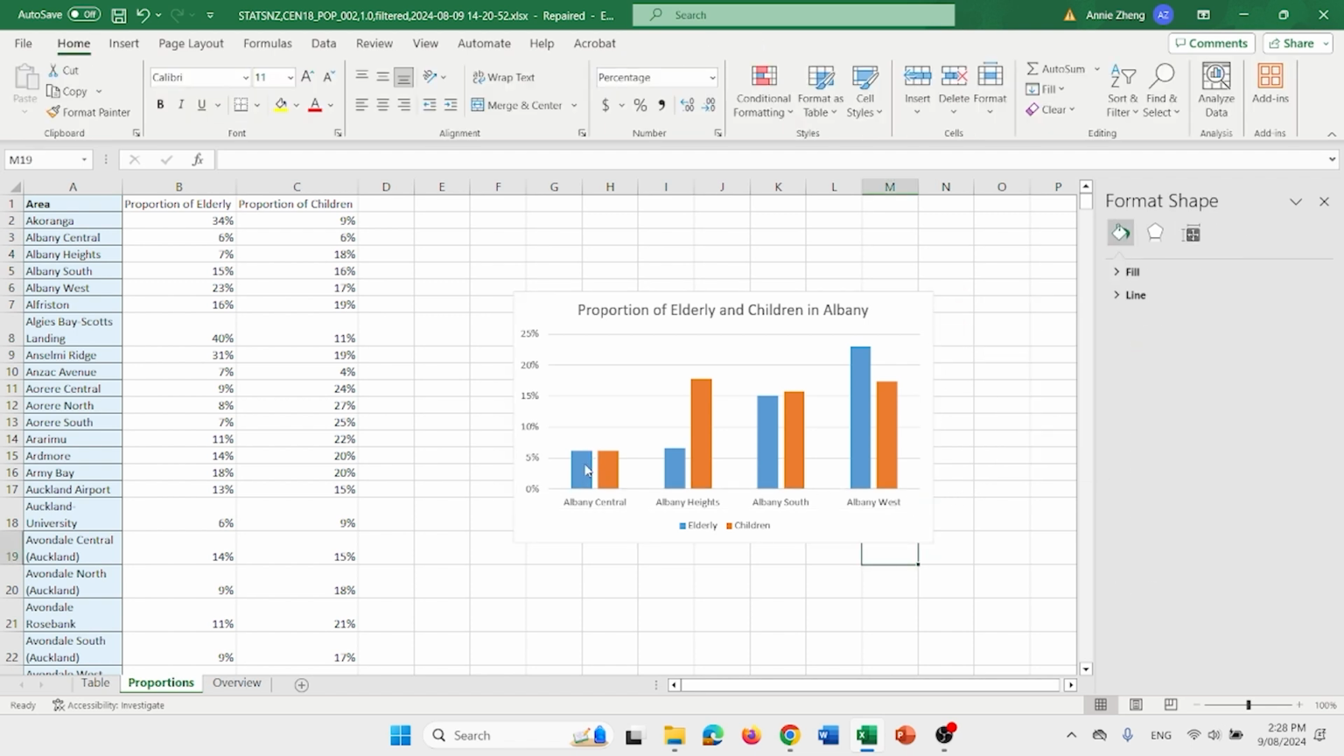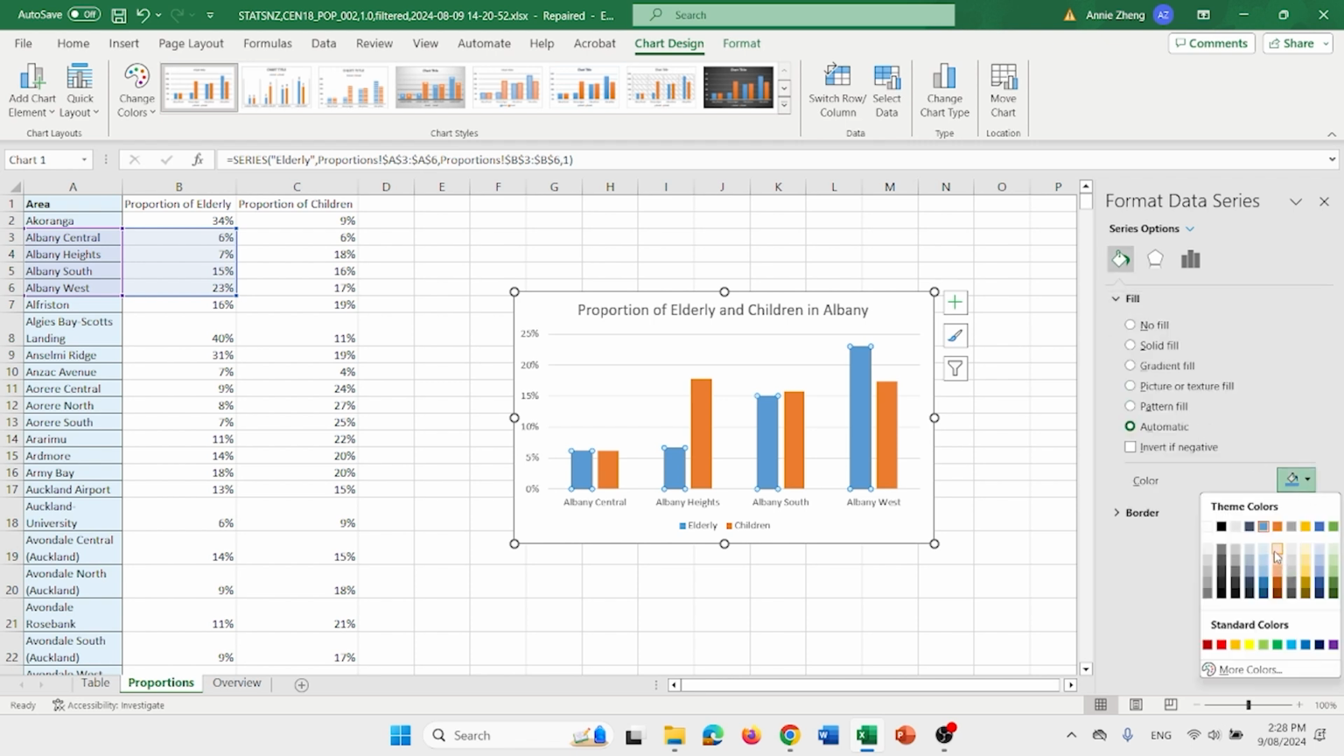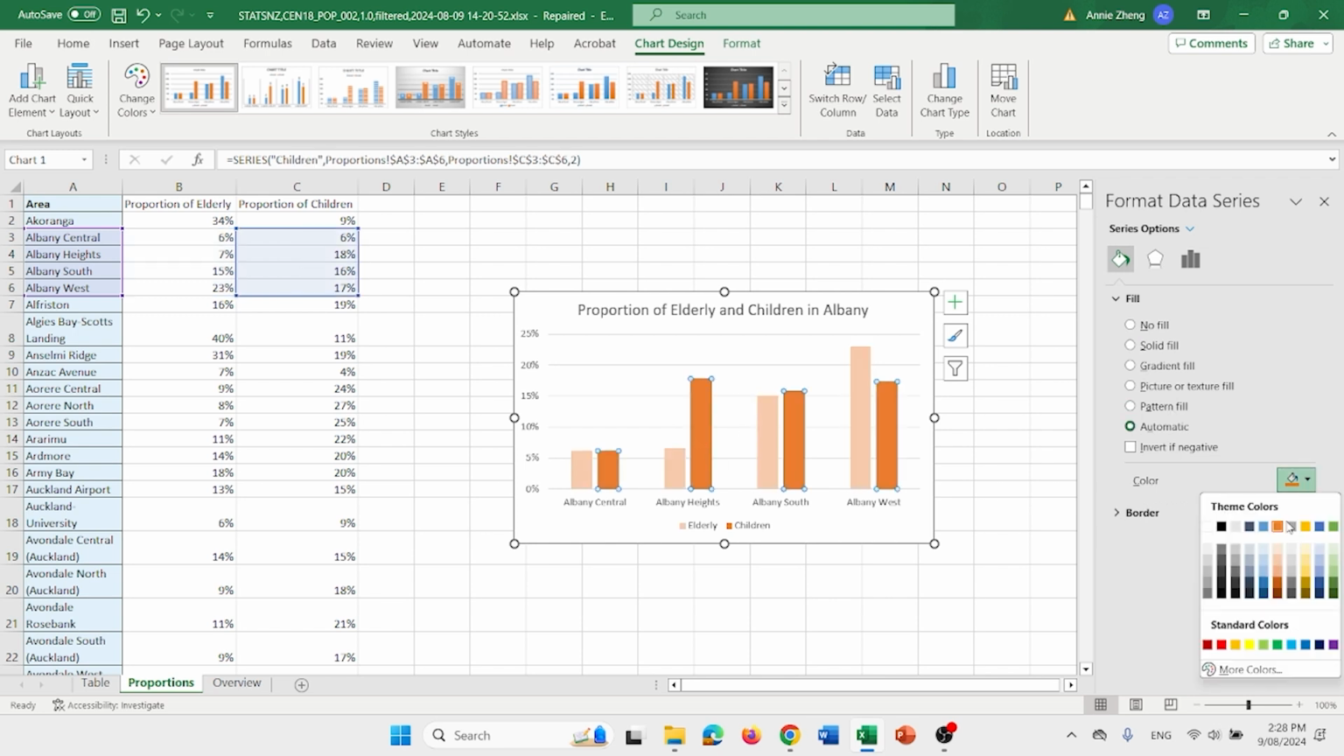And to change the color of the bars, you can click on the bar and go into fill and line. And this is where you can change your bar color to whatever you like. And same for the children. You can click and change it to whichever you'd prefer.